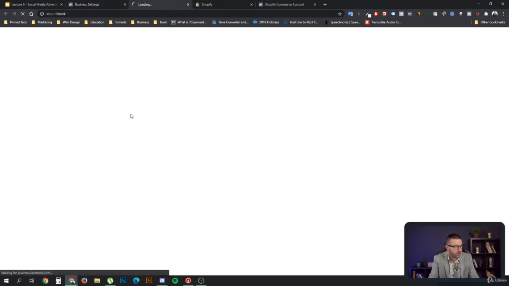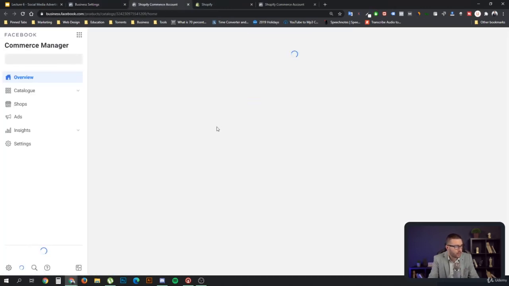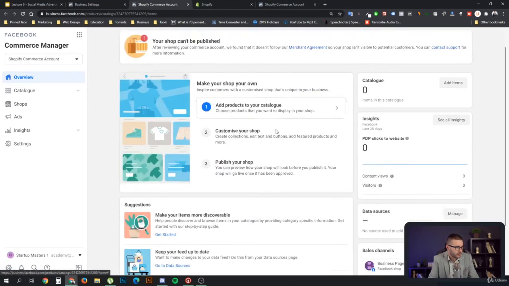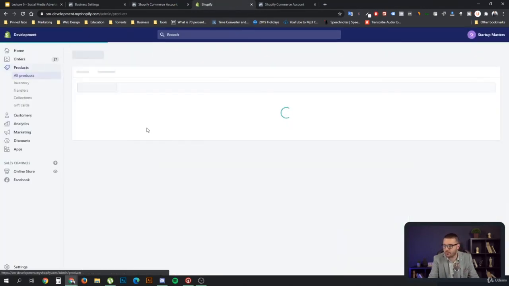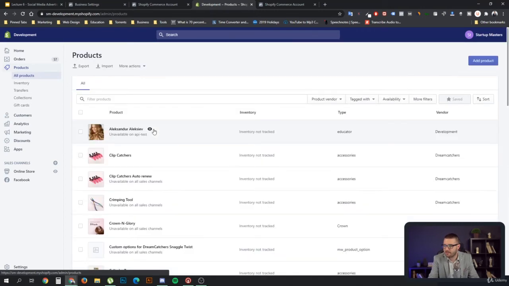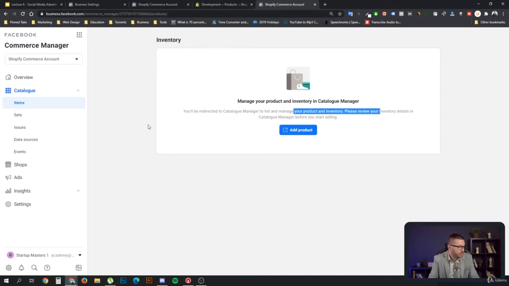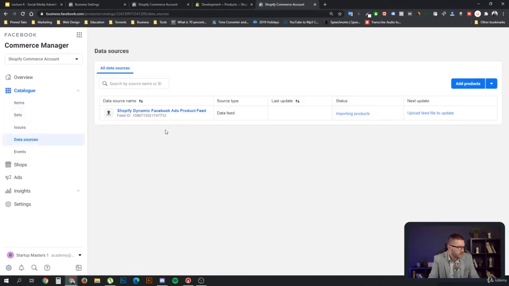And we can open our product catalog in Catalog Manager and see if we have any products. First of all, let's check if we do have any products. We do have some products over here, some dummy products. Let's check the data sources. And it's currently importing products. So once that is done, we will have our products happily in here in the feed.